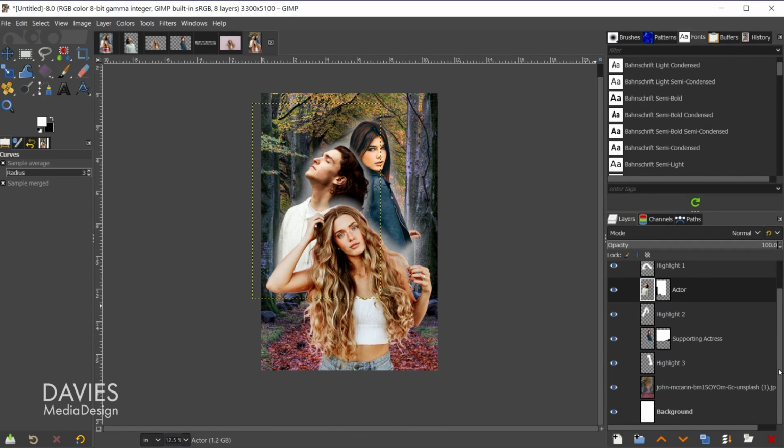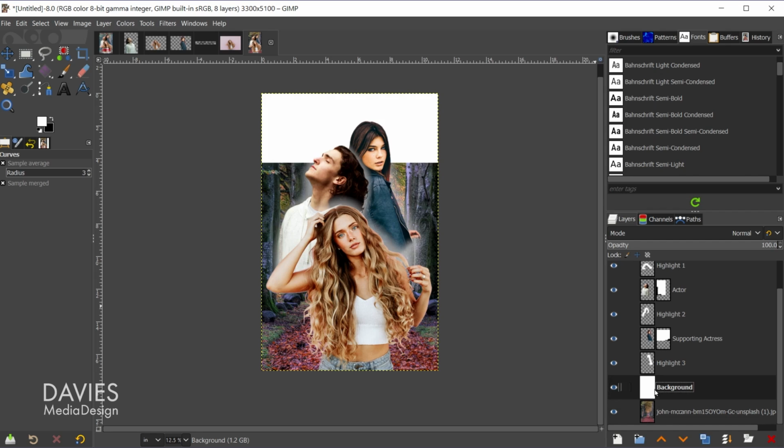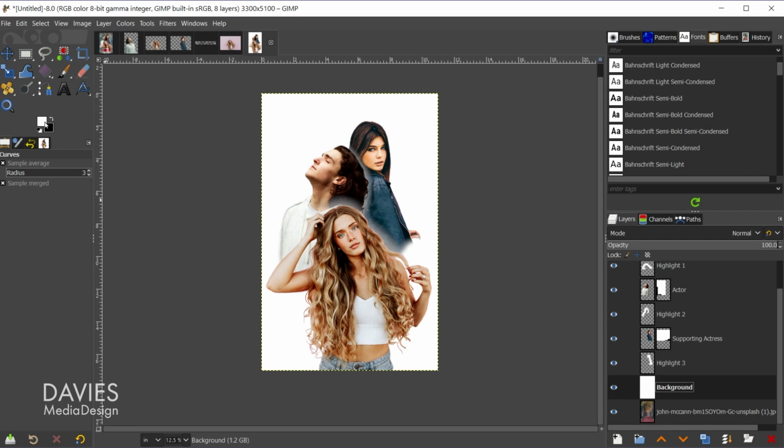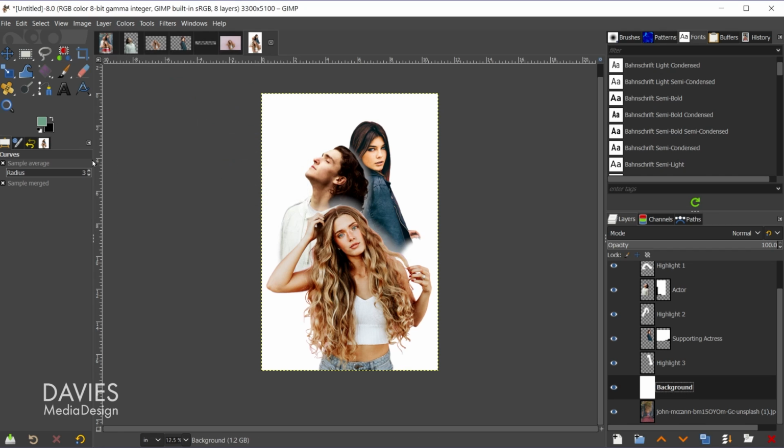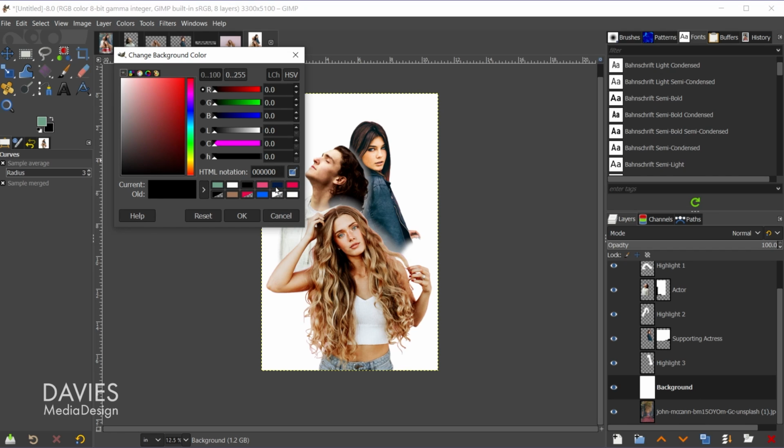So let's scroll down here to the background layer, and I'm going to click and drag this above the background photo. And then I want to come over here to my foreground color, and I'm going to change this to this sort of olive color here. You can copy the HTML notation. And for the background color, I have this sort of dark blue color. And once again, you can copy that, and I'll click OK.